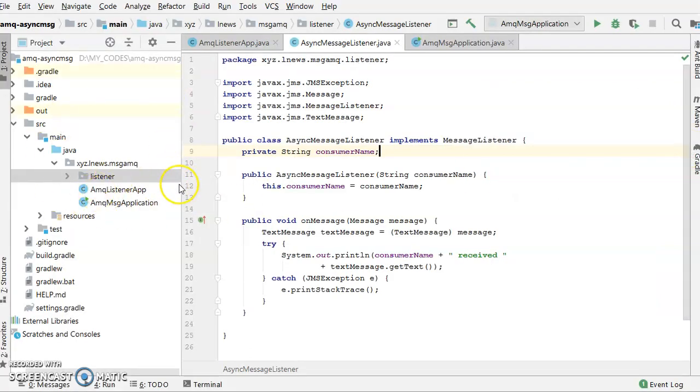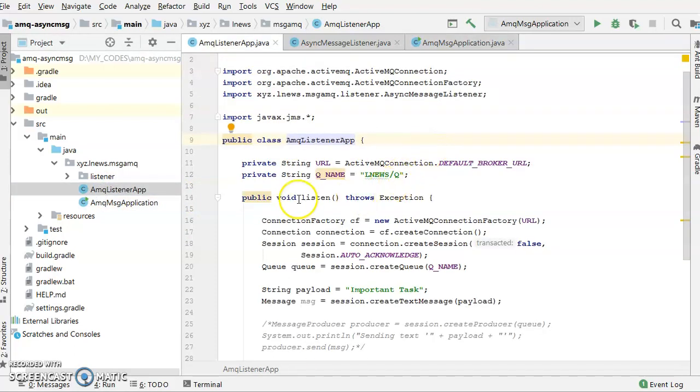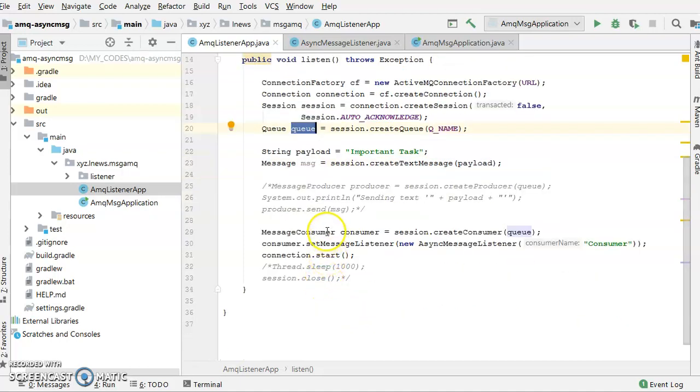This is the project structure. It's a Gradle project, and here you can see the detailed code base. This is the AMQ message application, which has this main method, and within that main method the AMQ listener application listener will start listening. The listen method is implemented in this AMQ listener app, where we first create a connection factory, CF, with the default ActiveMQ URL, which is localhost with port 8161. Now we create a connection with the help of this connection factory, then a session. After session creation, we create a queue, then a message consumer.